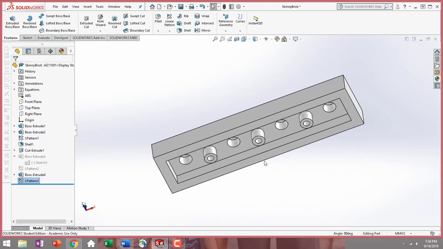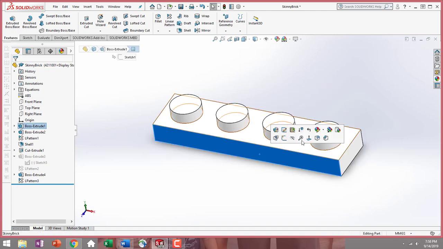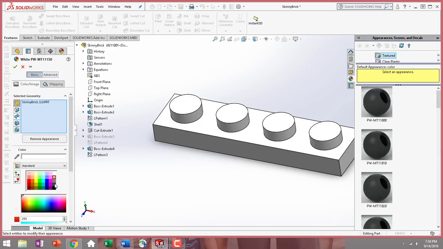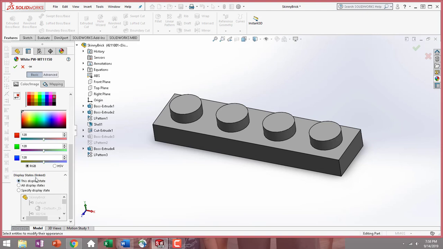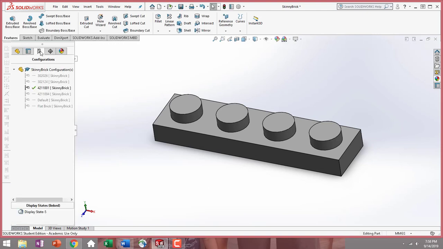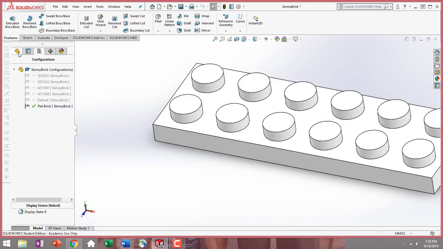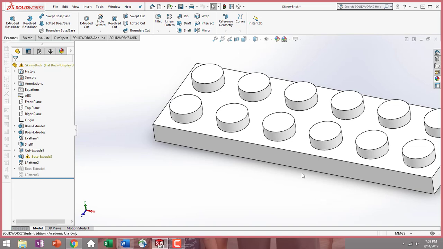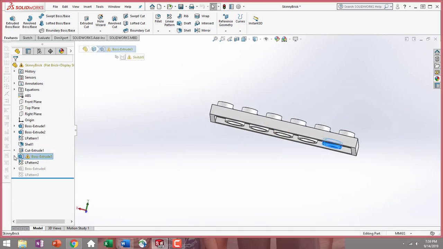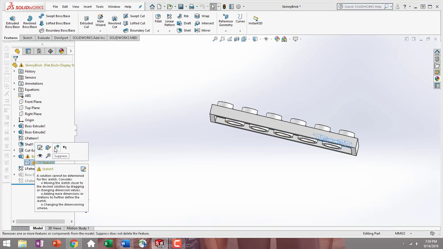So there's our 4x1. All we have left is to make it gray. So go ahead and select it. Change its appearance by changing the whole color of the brick. We will make it gray. Make sure it's this display state only, and hit OK. Go back to your configuration manager, and let's finish up with our flat brick before we test that everything has worked.